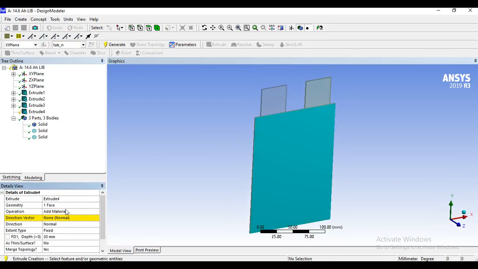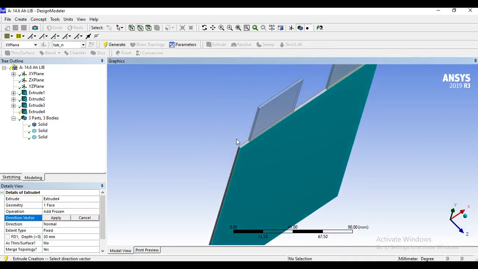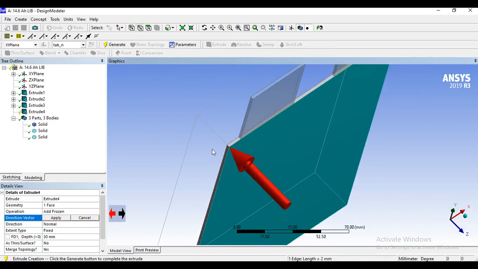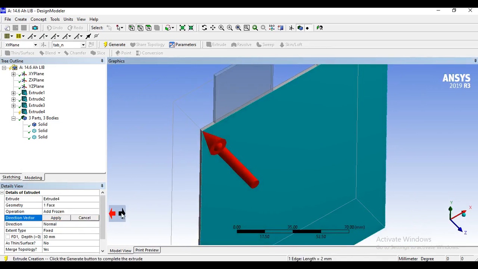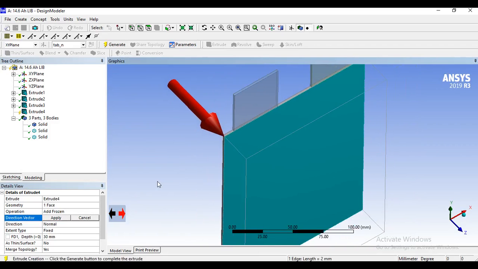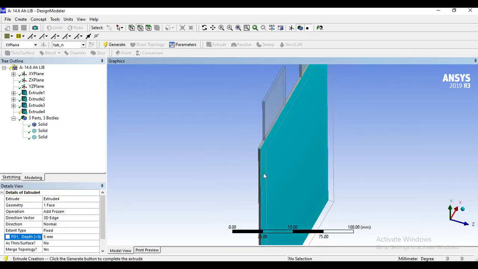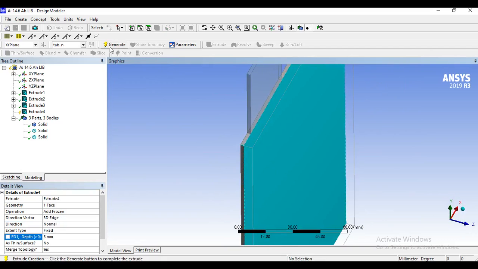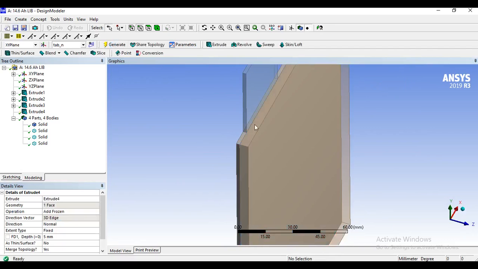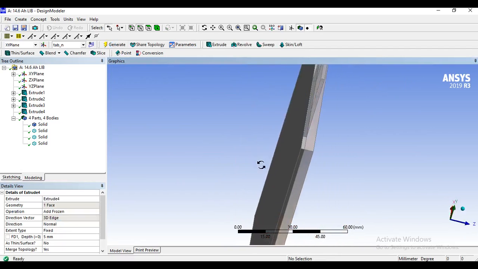So we apply the geometry. For the liquid channel, we must use the add frozen for the operation. The direction would be this edge, but to the other side. And the thickness would be 5 millimeters. And click generate. So this is the first channel.